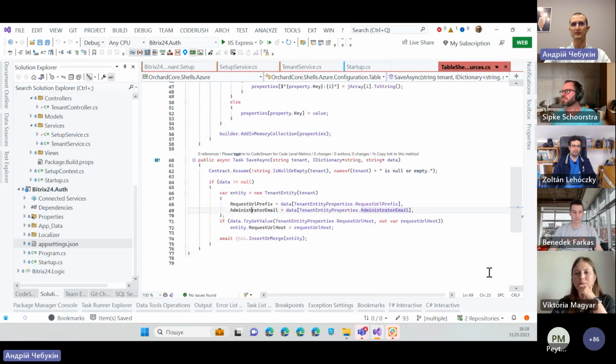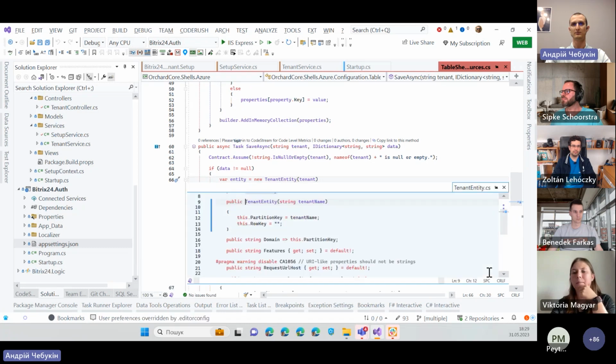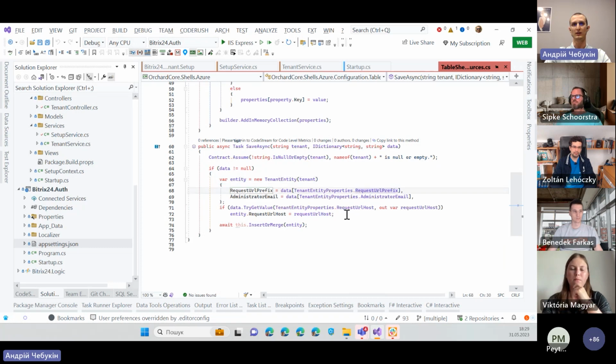And for saving, it's pretty simple. So I create tenant entity, which sets partition key. Row key I don't need. Partition key is my tenant. And I also add several properties and insert into a table.